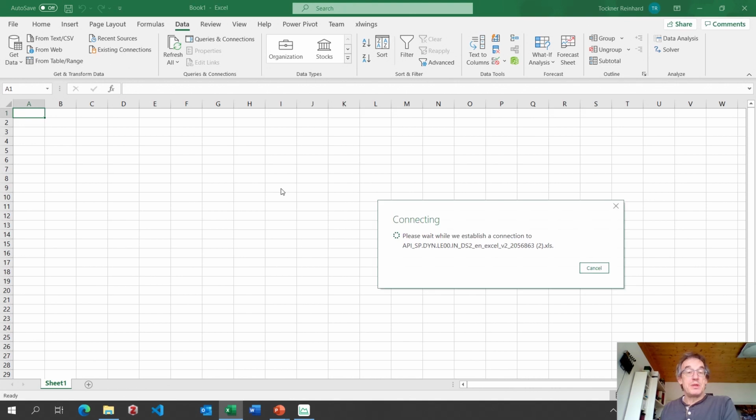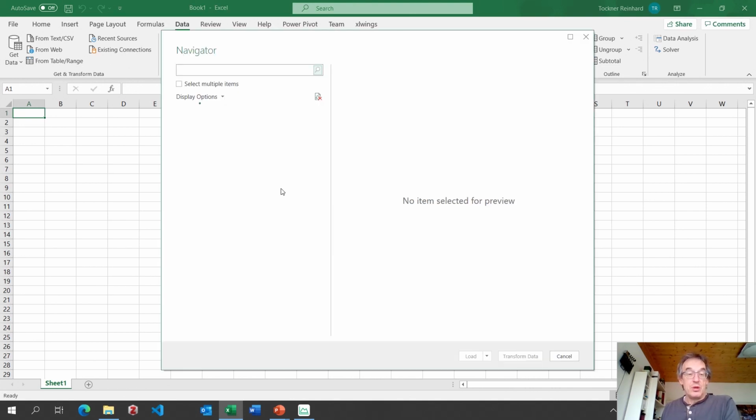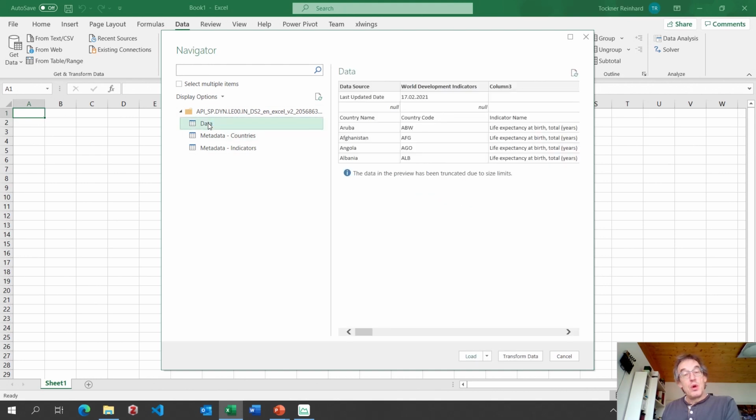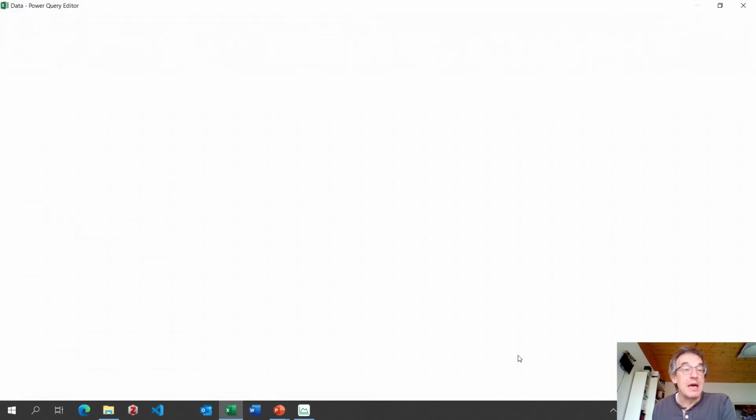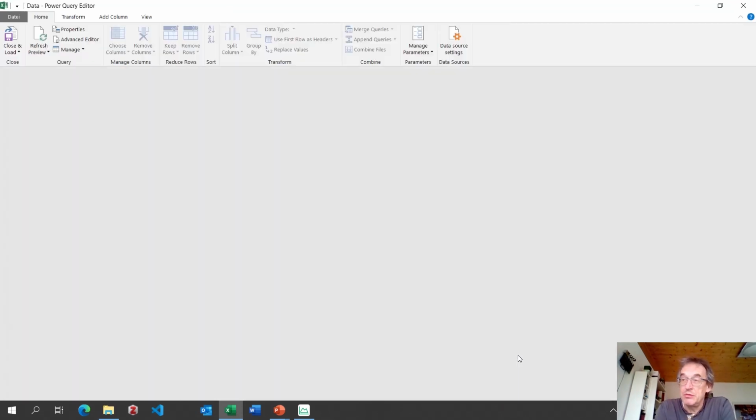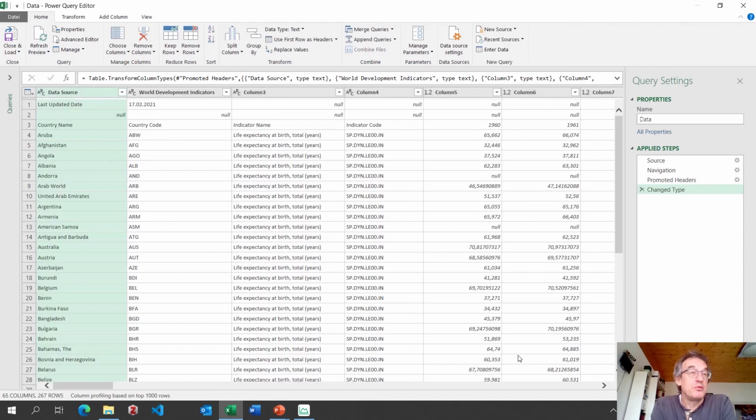And now it opens up a screen where I can select the multiple items of the Excel file, and I will use the Data tab. And I click here on Transform Data. And now opens up the Power Query Editor. The Power Query Editor is one of the most powerful tools within Excel, but nobody knows. And here we have all the data. And here we can transform and clean up the data.